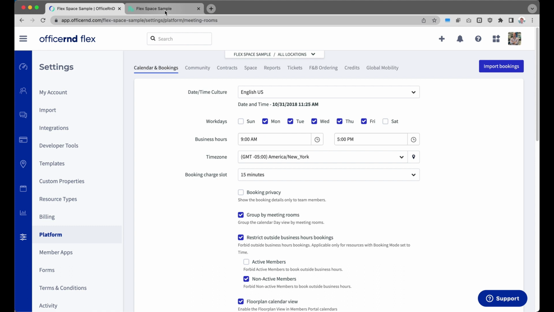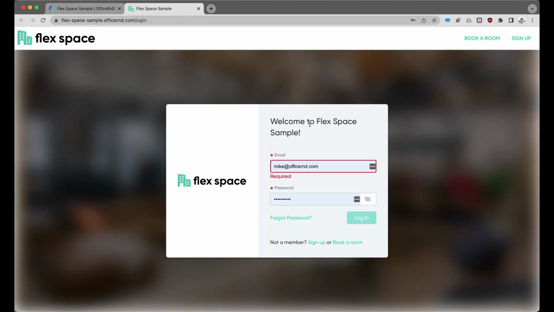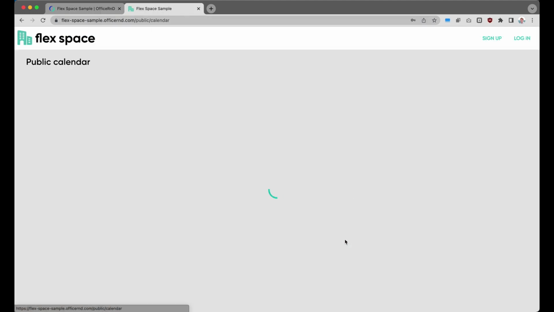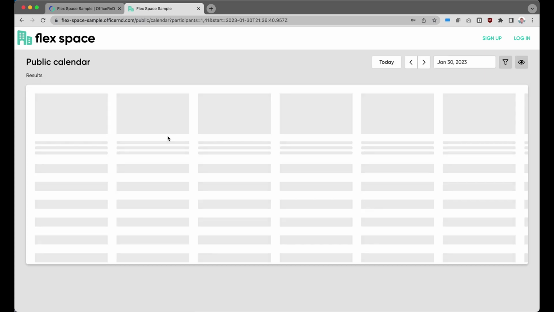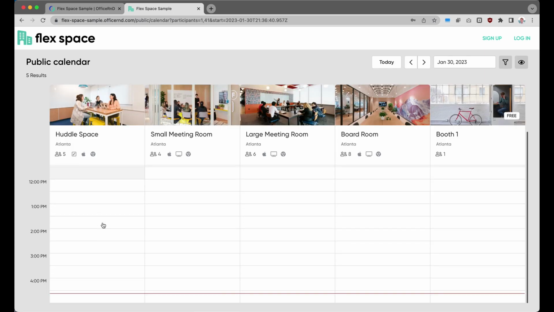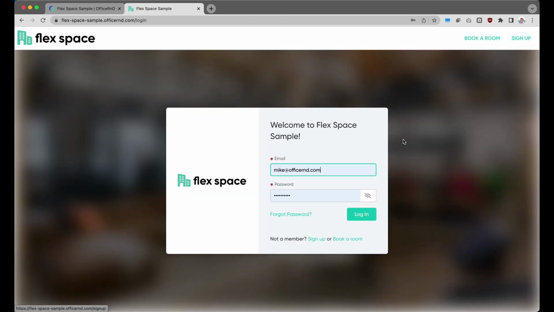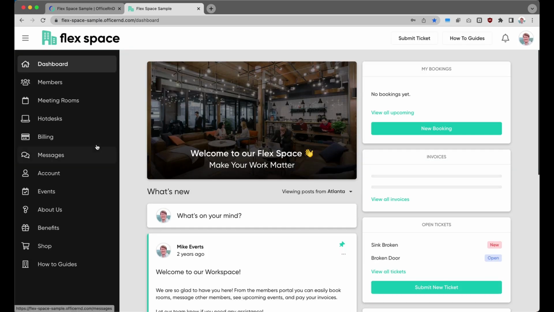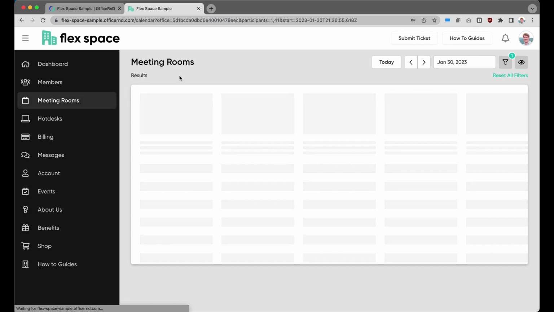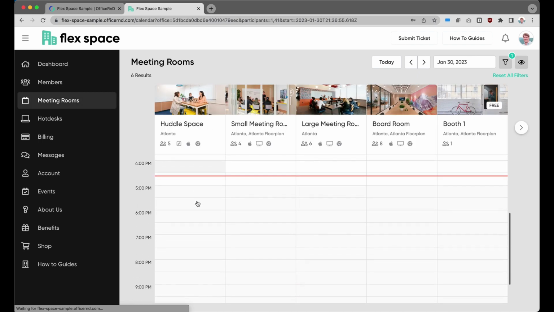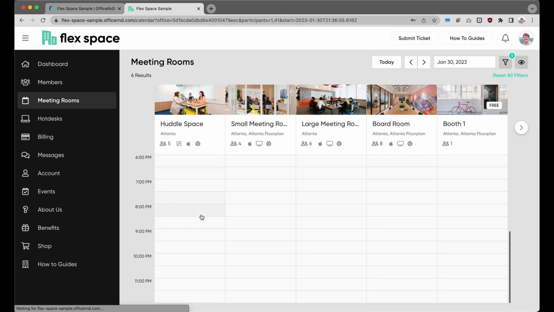So let's jump over into the member portal. As a non-member, when I go to click Book a Room, I'm presented with the rooms, and I can see that I'm not able to book after 5 p.m., which is the end of business hours. But if I actually log in as a member and go to meeting rooms, you can see that I'm able to book later into the day. This is because as a member, I might already have space access and I've been onboarded into the system.